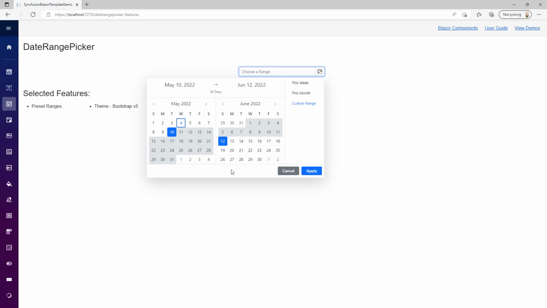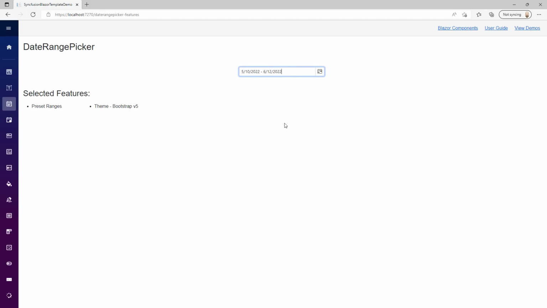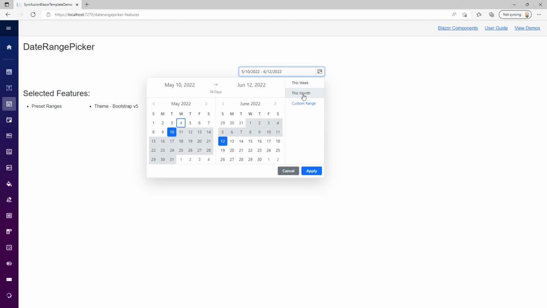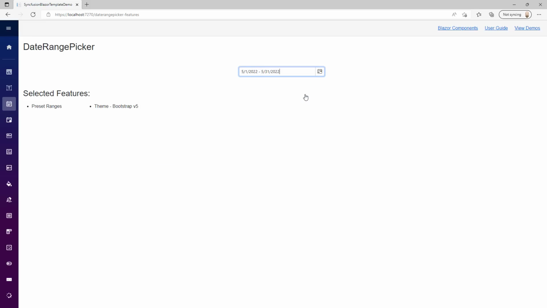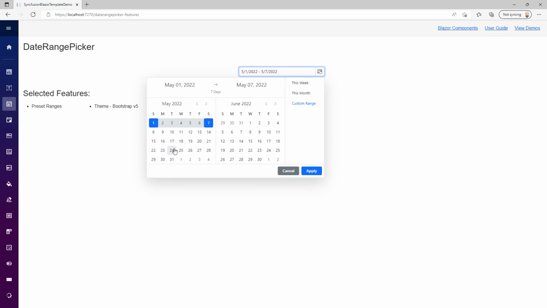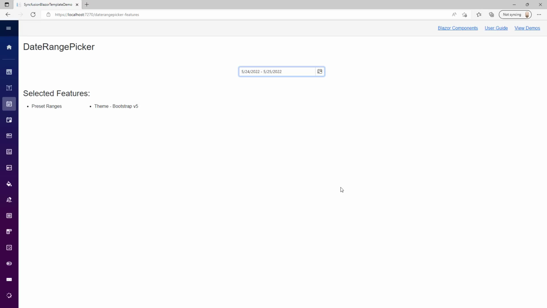Well, there you go. You can apply. There's that range now. You can also have different quick links like this month or this week, or again, that custom range to pick whatever you want. And there you go. So date range picker.